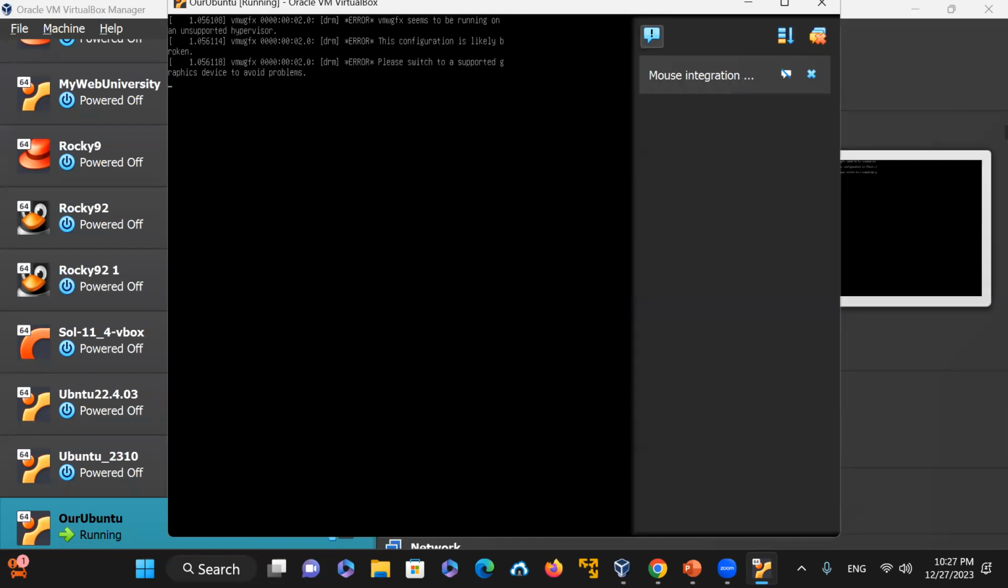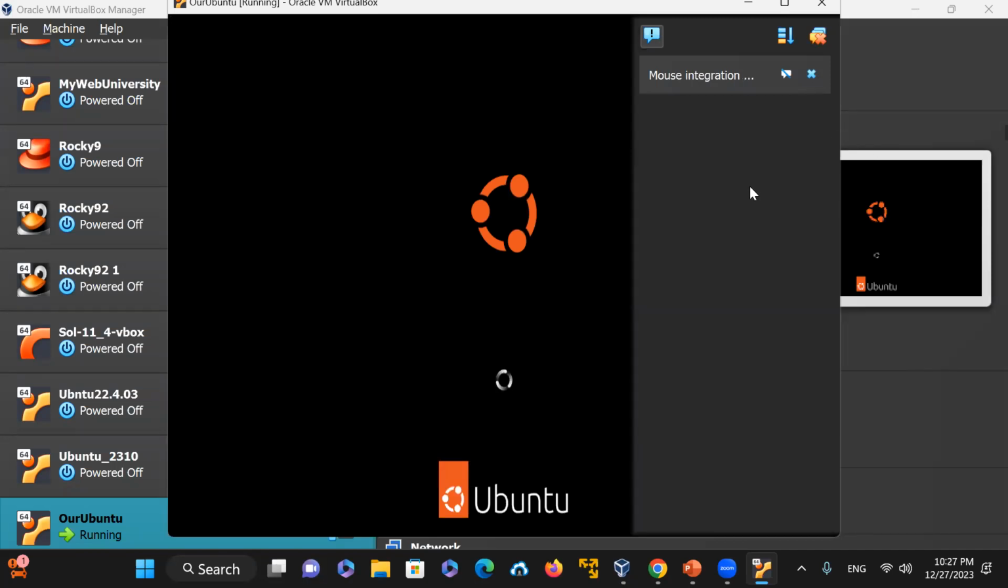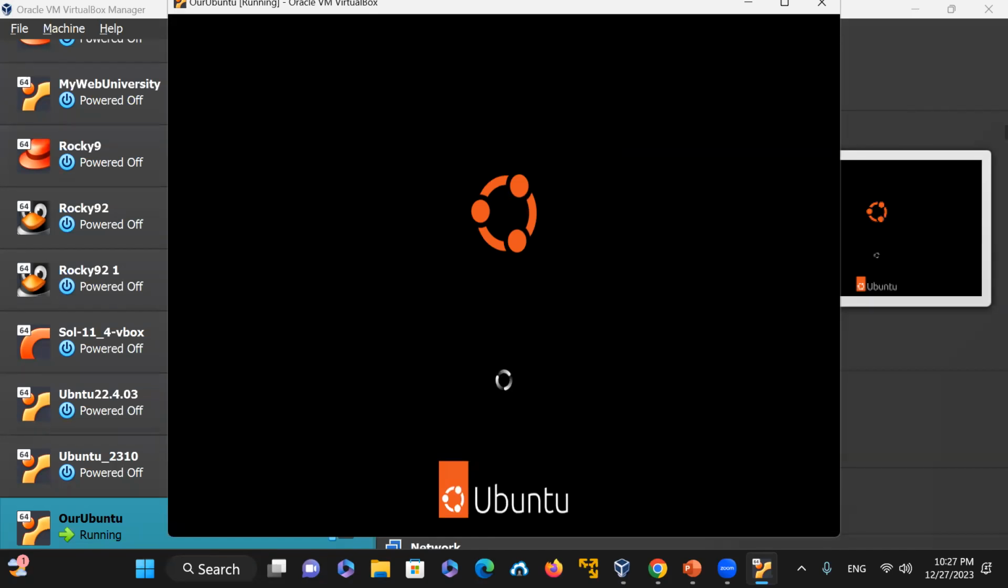But at the time when you do it, it's going to prompt you whether you want to try it from the ISO image or you want to actually install it on your hard drive. Yeah, we're going to install it on our hard drive, so we're going to select that option. This mouse integration notification is okay, fine.